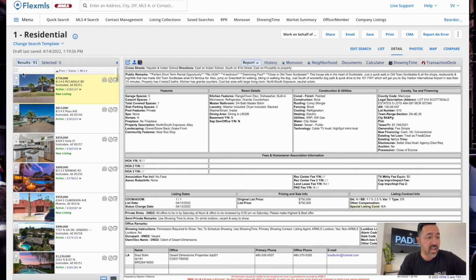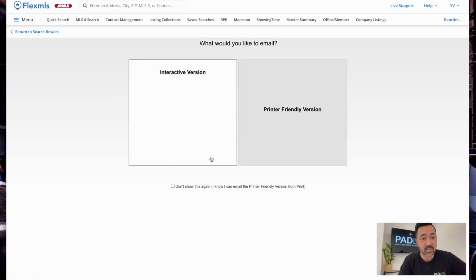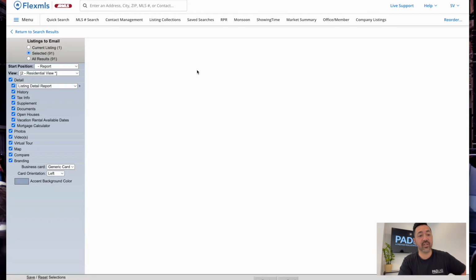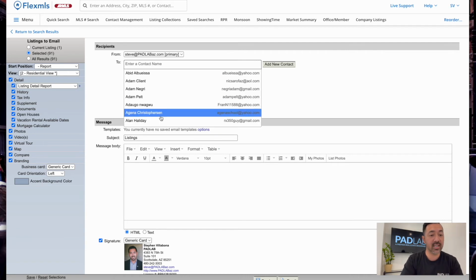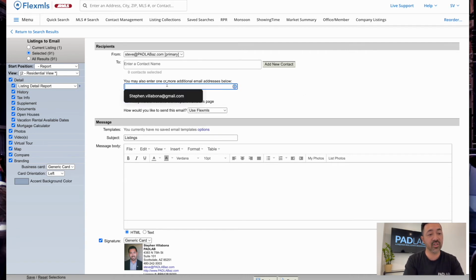If you want to save a couple of listings, or if you want to send them all, let's just click here, 91 selected. I can just literally go email. Always do interactive version, and then make sure again right here at the top left that you have selected the 91, and then you can just send it to whoever you want. You can search here under your contacts once you add them, or you can just put in an email address here. So I'm just going to send it to my personal email, active listings in Scottsdale.